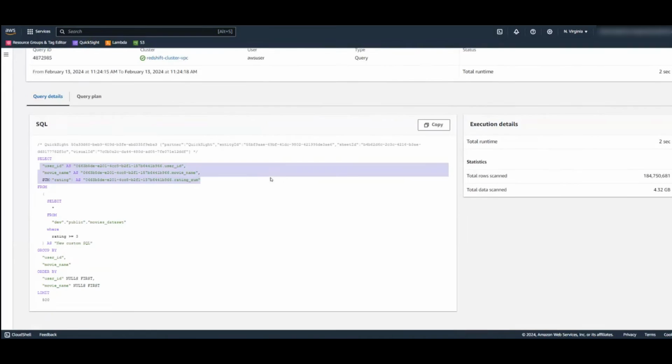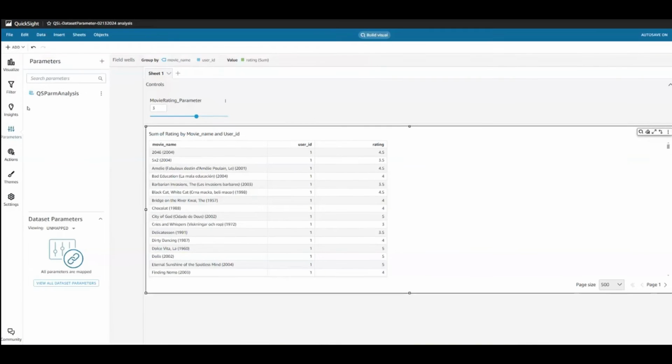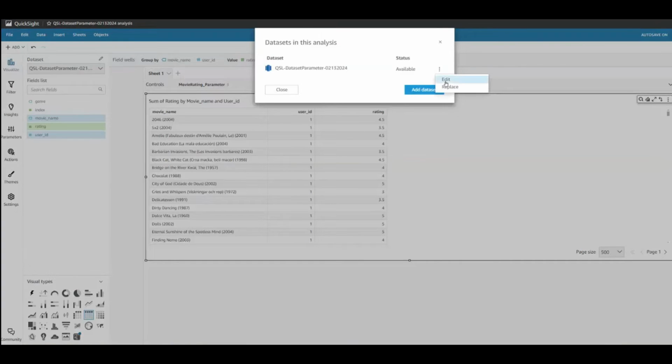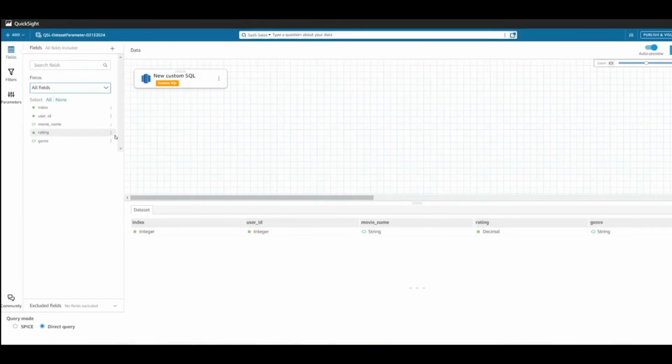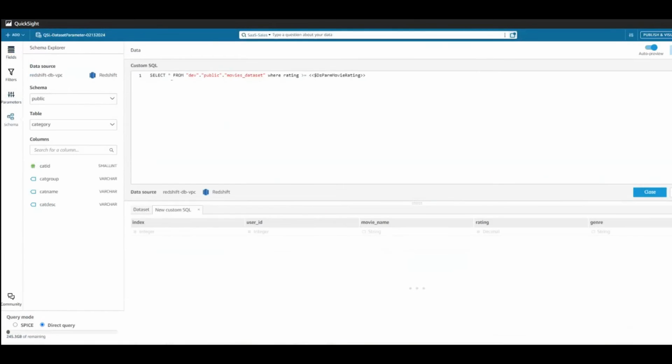Okay, so with that, we came to the end of the demo. Let me quickly go back and show you the dataset parameter setup once again. This is the data prep page where you create the parameters, and you can tie that to the custom SQL.